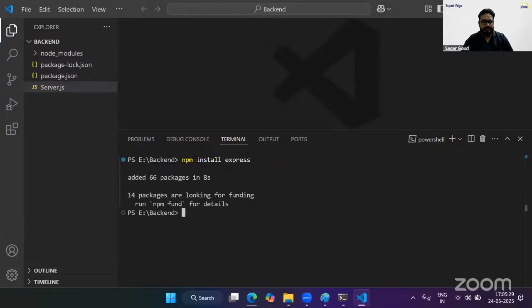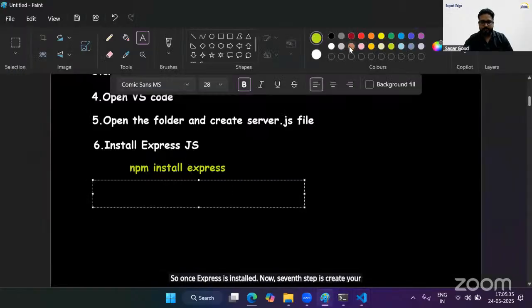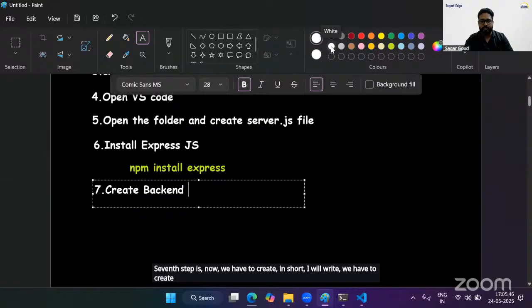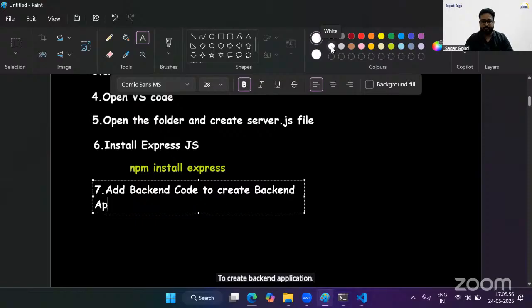So once Express is installed, now 7th step is create your web server. Now we have to create, in short I will write, we have to create backend application now. Or I will write here, add backend code to create backend application.